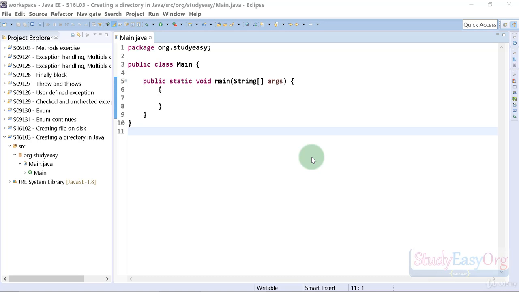Today we will discuss how to create a directory in Java. Now friends, in our previous video we have already seen how to create a file using Java. Apart from that, we have already seen relative path and absolute path. Alright, so let's get started.